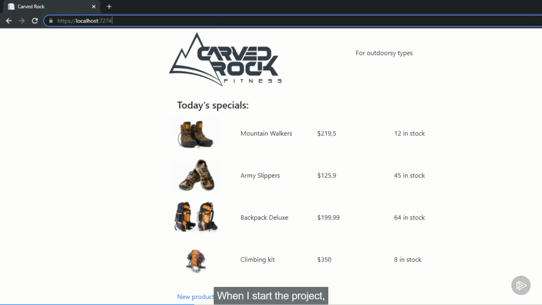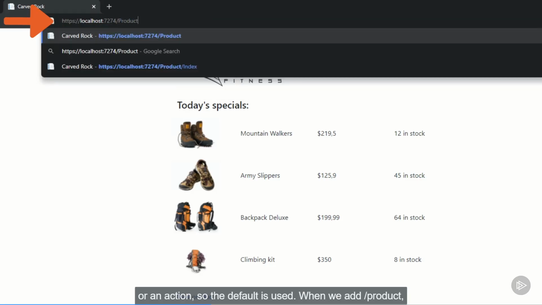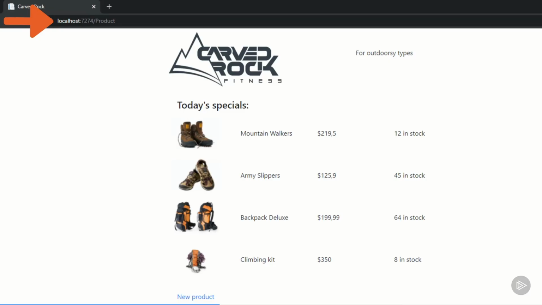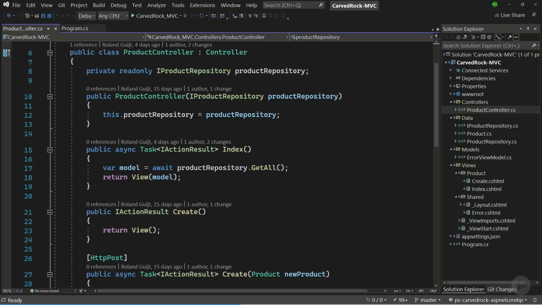When I start the project, just the domain part of the URL is used. There's no pattern for a controller or an action, so the default is used. When we add /product, the controller is mentioned, but the action is still omitted. But the default action is Index. And of course we can also use /product/index. That fully matches the controller action pattern for the same result.